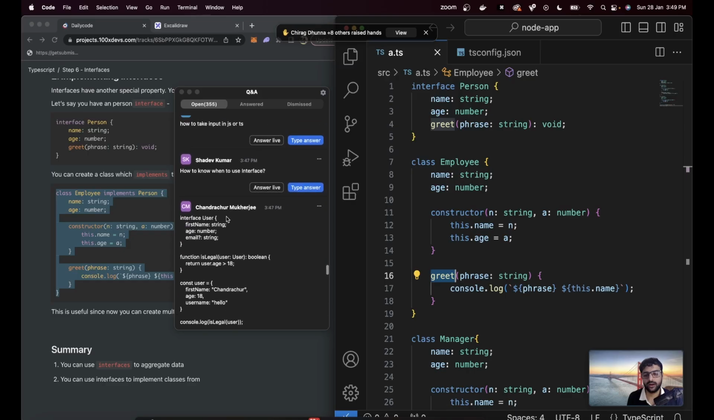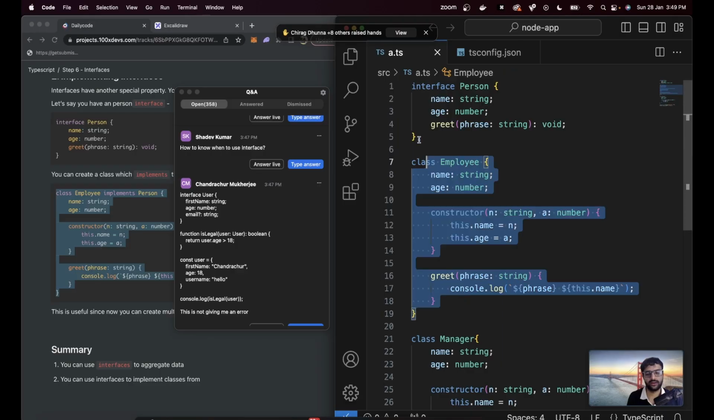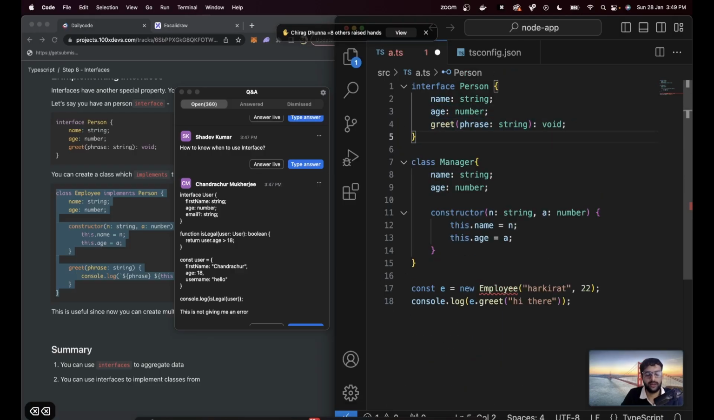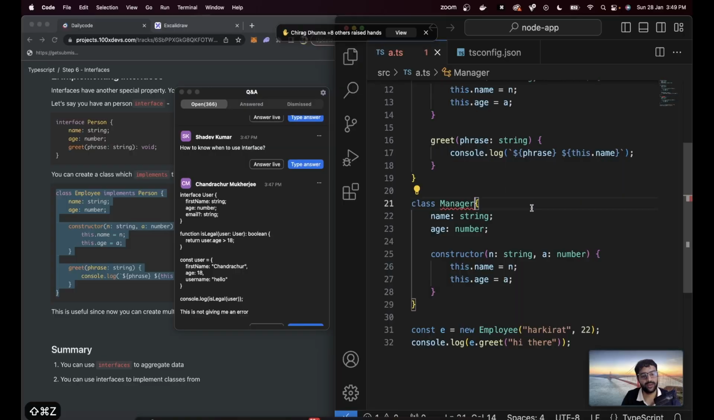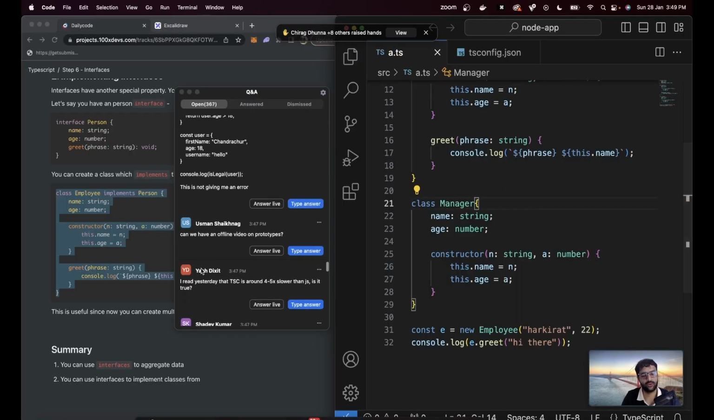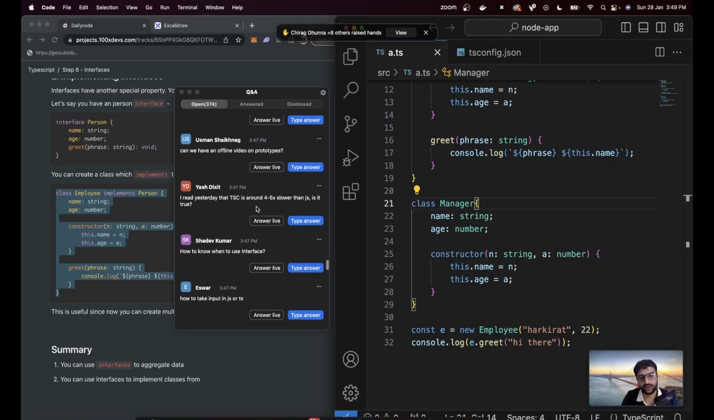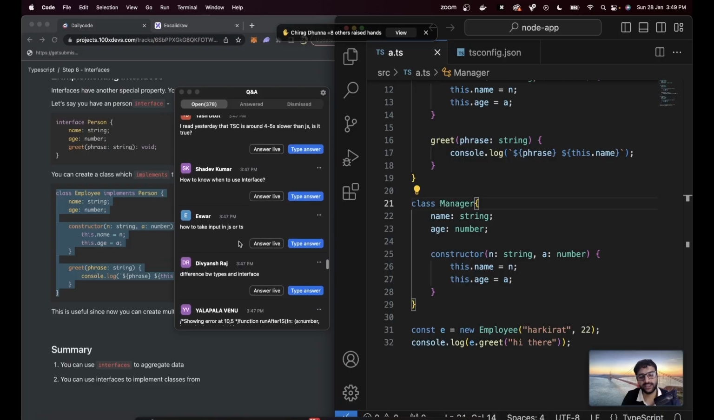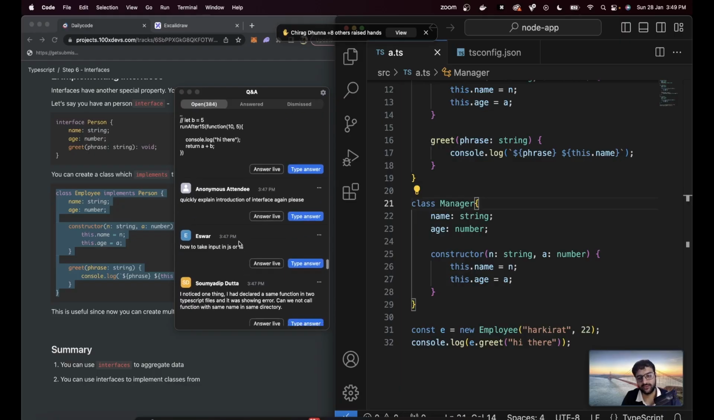How to know when to use interface versus type, you mean? If you're given a choice between interface and type, well, let's get to types and discuss this question. Let me see if there is more things to discuss here. Was this the only thing that people were stuck with? Why does this need to implement person? Why can we not do this? And hopefully that's cleared. Can we have an offline video on prototypes? Sure. TSC is slow but better. You pick and choose why one is better.